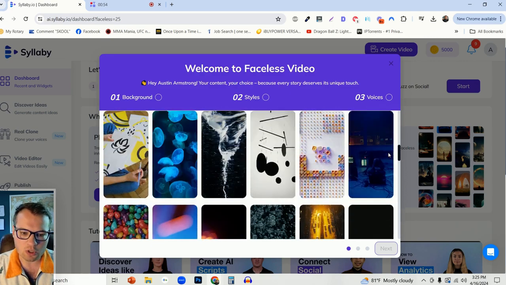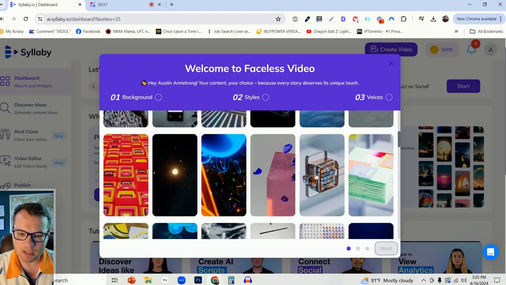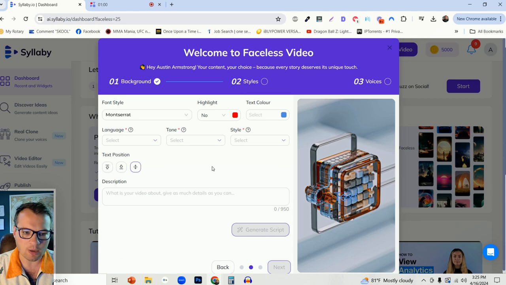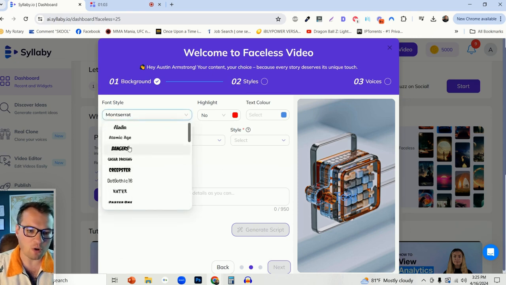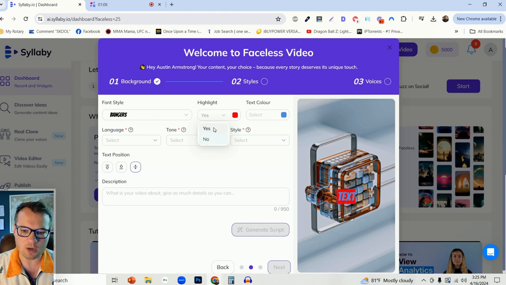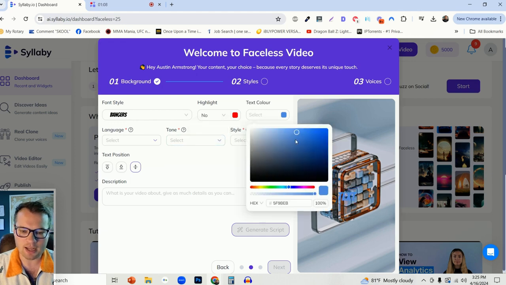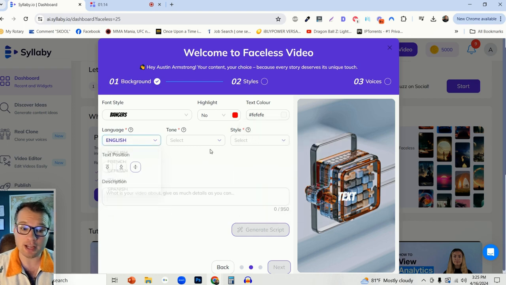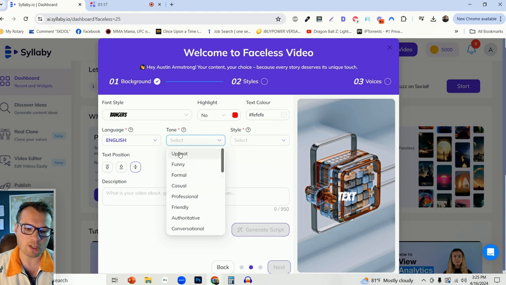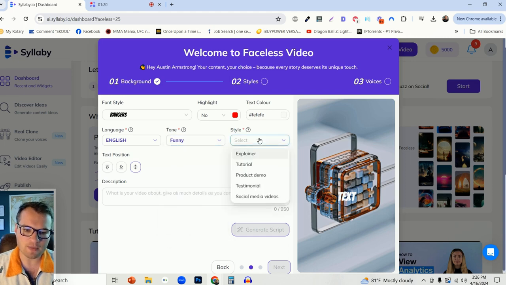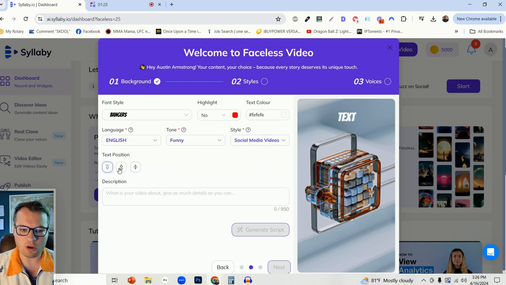And so I'm just going to choose, let's see, maybe a fun random ASMR style one here. You have full control over the font, if you want to highlight the text or not. The text color here, so we could put white. You can choose the different language that you want. You can choose your tone of voice here. Let's go with funny. And the style, if you want to create an explainer video, tutorial, product demo, testimonial, social media video. You can also change the positioning of the text. I like center, it doesn't cut anything off.